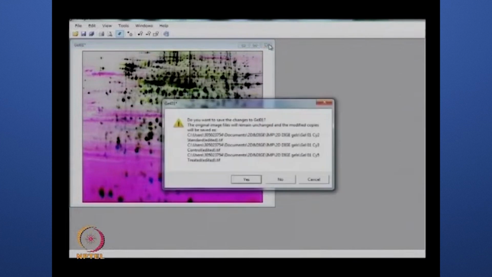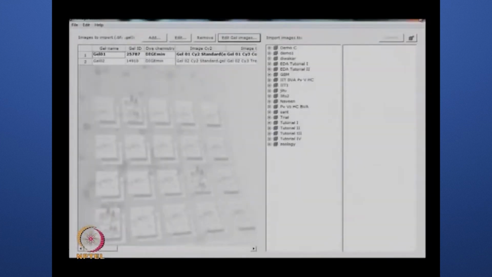Now you can see this is the overlay of 3 images. You can crop all these images, whatever portion you want to take. If you have to remove any area which is not of interest, then you can directly crop those images. Once you finish editing, you can save it and close it. This is how you can edit these images.